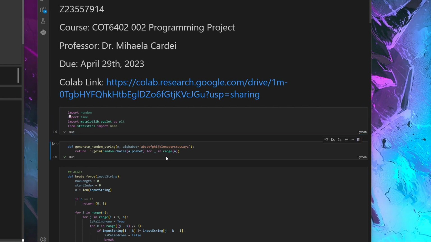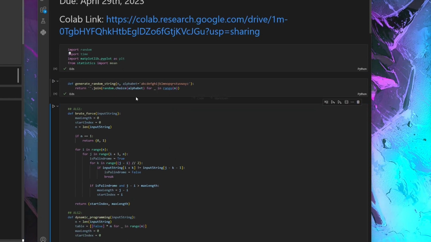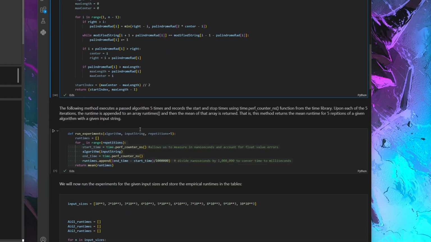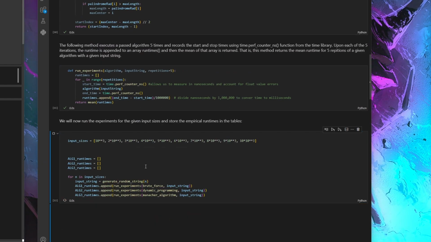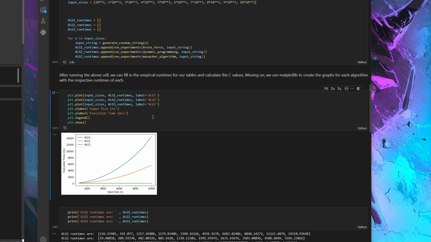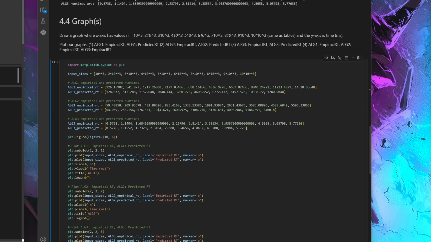While I talk, I'm going to start the execution of my code, just because the brute force algorithm takes a good second to run.